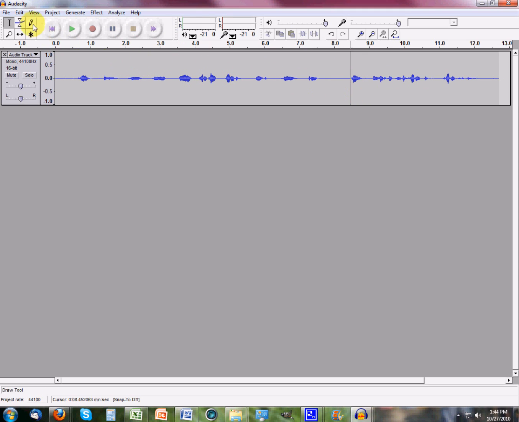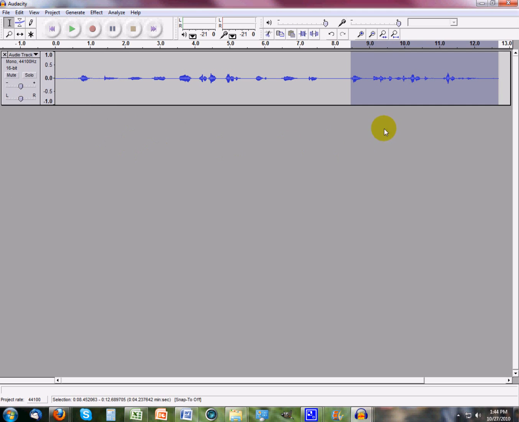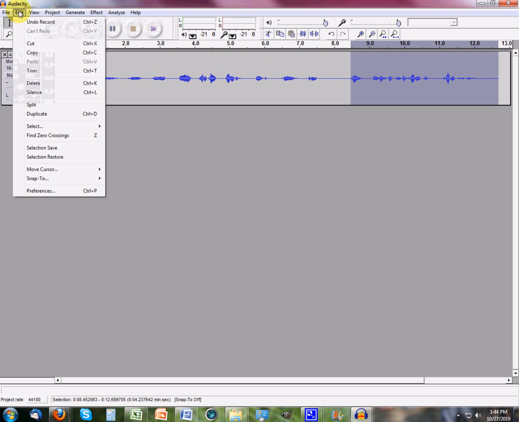The next thing I'll do is come over to Edit. I'll select Edit and select Cursor to End. Notice that it highlights all of the recording from the point where I set the cursor to the end of the recording. This will let me get rid of the brief part where I spoke about left-clicking on the stop button. Now I'll go to Edit and Delete.